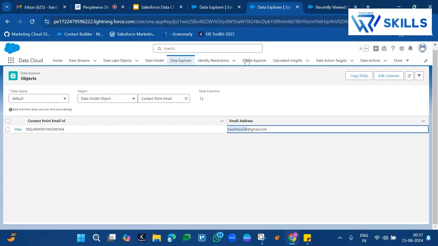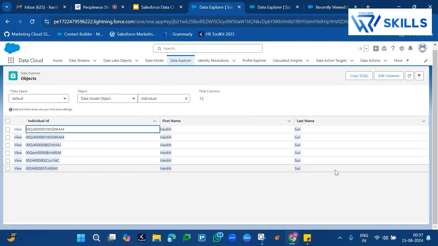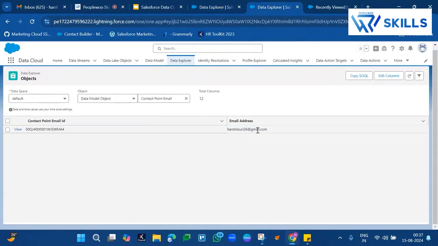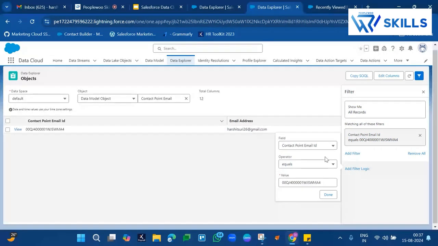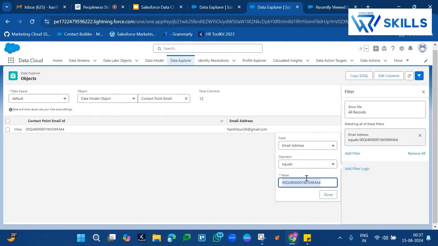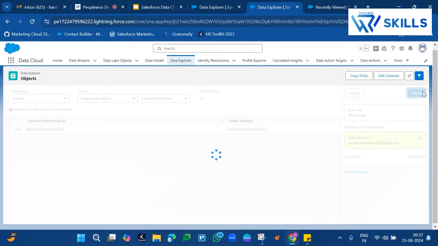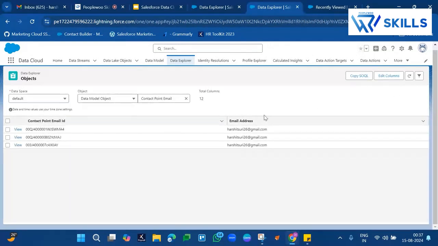That is why we won't get a single unified profile for all these individual IDs. So let's check how many individuals are available with this email address inside the system. We will change our filter criteria to email address, and once we do, we find 3 different individual IDs with this email address.